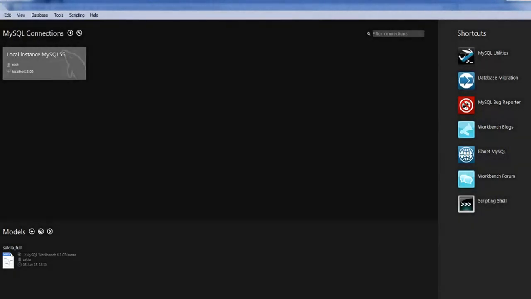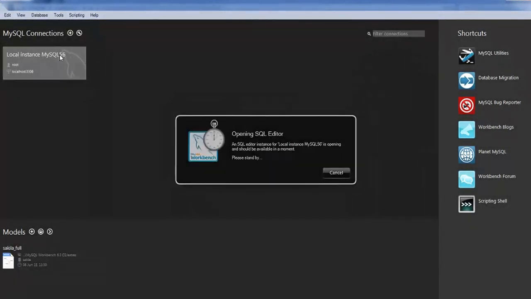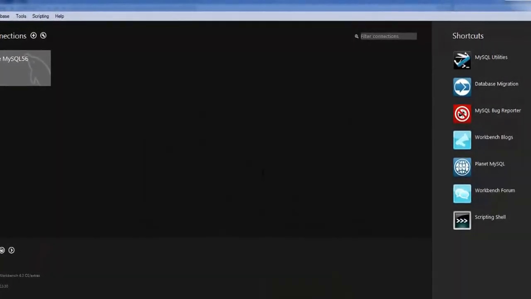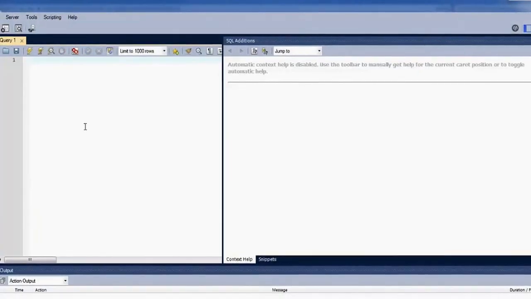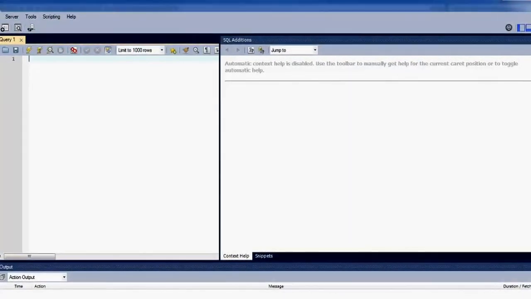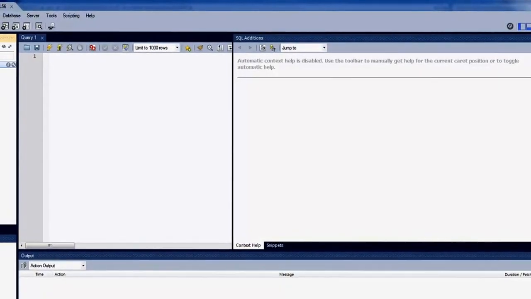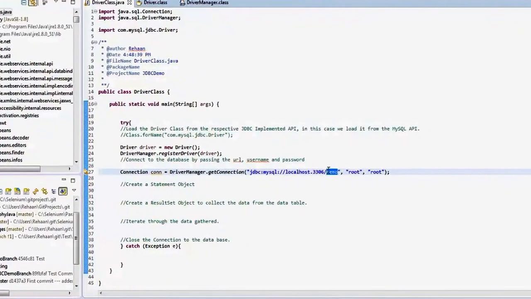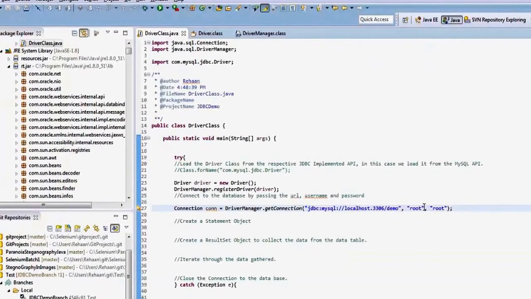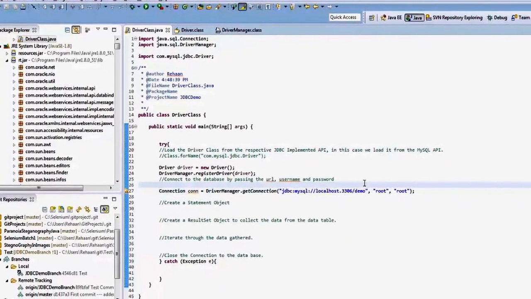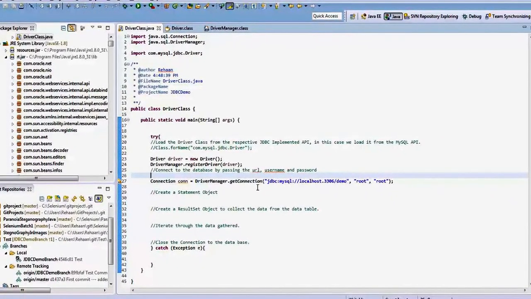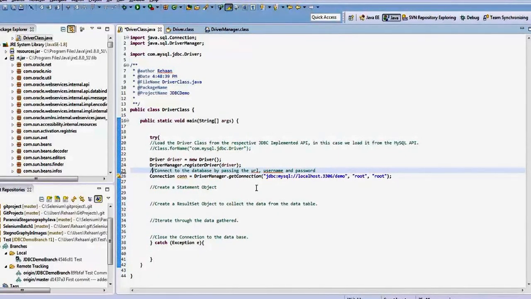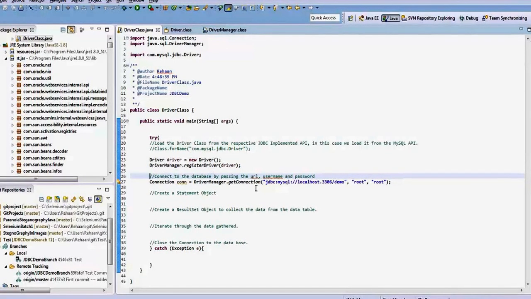So if I go to this, here you can see I have this schema that I have created called demo. That is what I'm passing as the last thing here. I have root as username and password. If you are still not clear on this, please watch the video that I have created for downloading and installing the MySQL database.